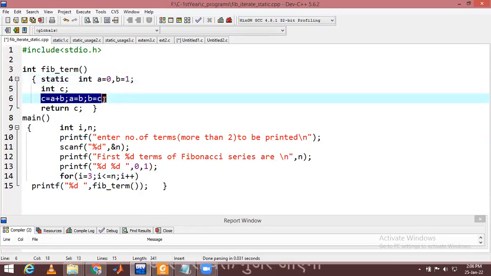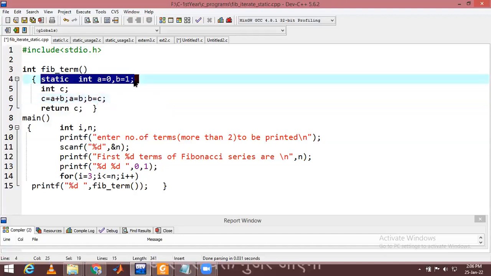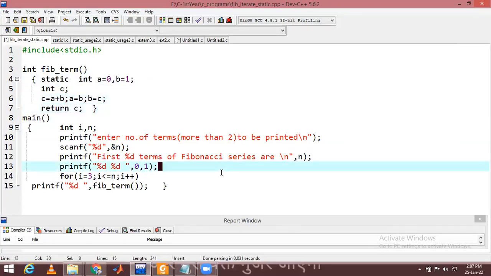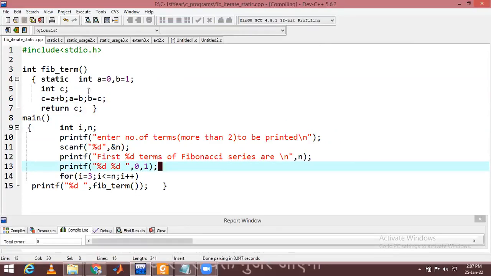And this simple logic will apply. What this logic is telling me is that a plus b is the third number, right? And the second number will become the first number, and the third number will become the second number, right? So it will not initialize again and again, and my Fibonacci series will be printed successfully. Note it down or take a screenshot if you want this Fibonacci series function. So this is how the Fibonacci series can be printed nicely with the help of the static keyword.